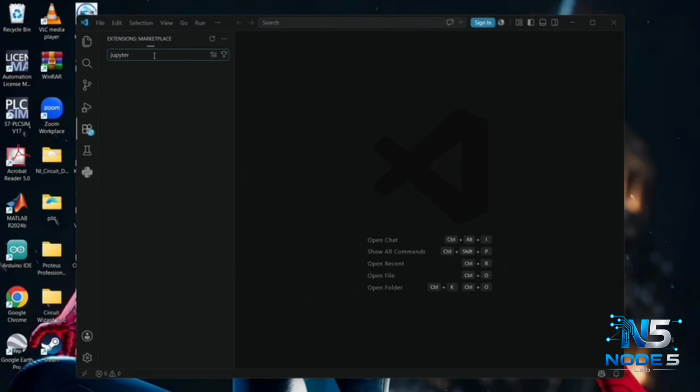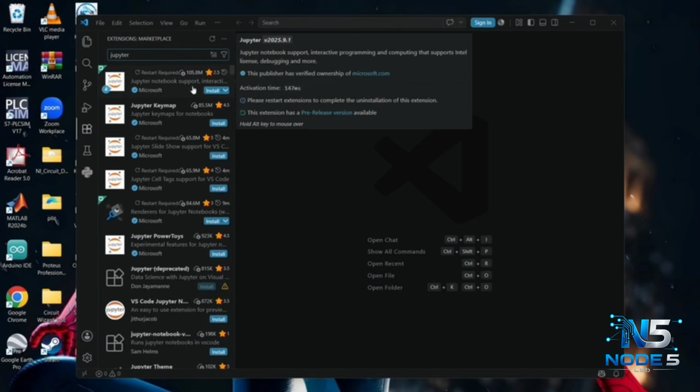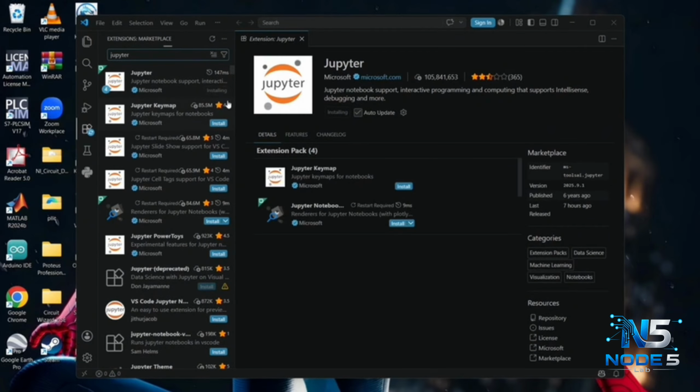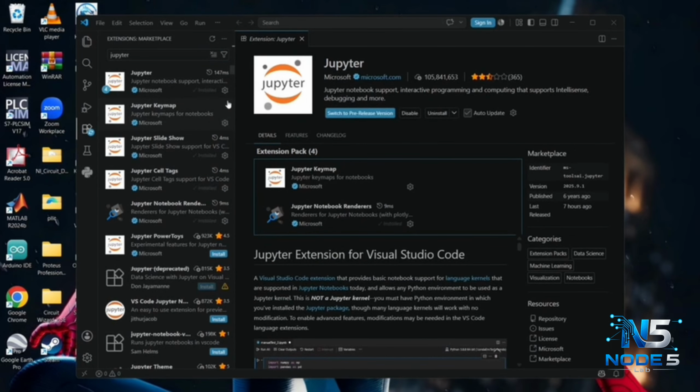Search for Python and install. It has some dependent extensions which will also be installed automatically. Next is to install Jupyter. We install the one published by Microsoft. It also has some dependent extensions which will also be installed automatically.